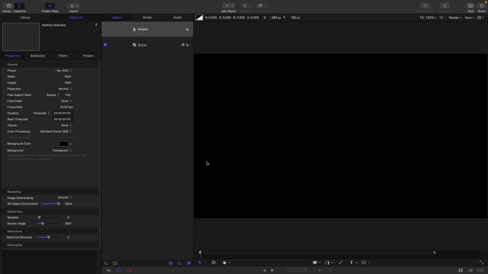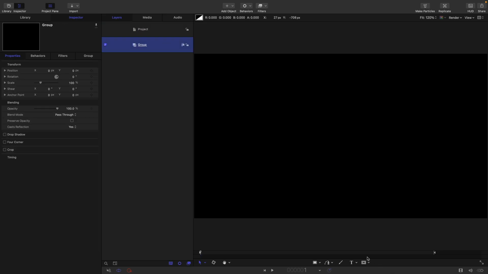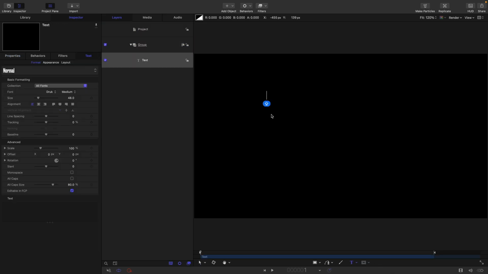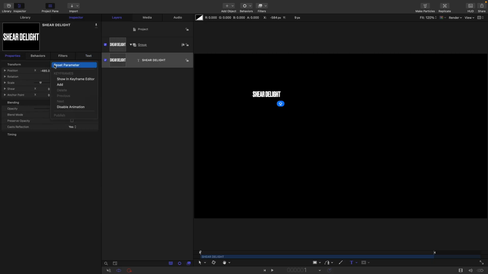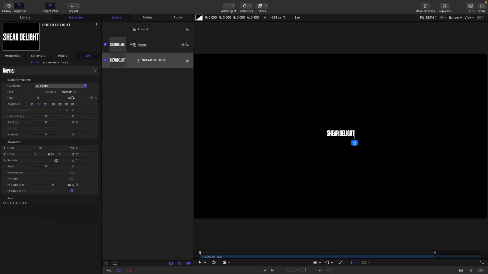Okay, for this project I'm going with 1920 1080, 24 frames a second, duration of 3 seconds. First thing I'm going to do is come down and select the text tool, type out my text. I'm using this font called Druk Medium. I'm going to center align it, come over to properties and reset the position. Let's make it nice and big.